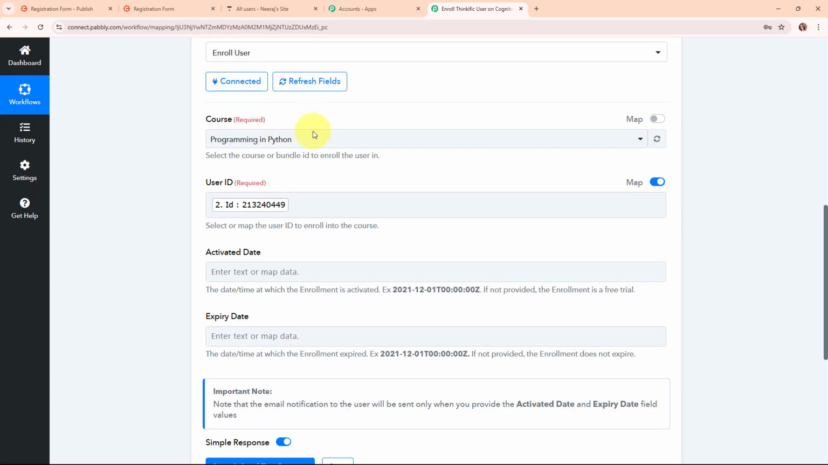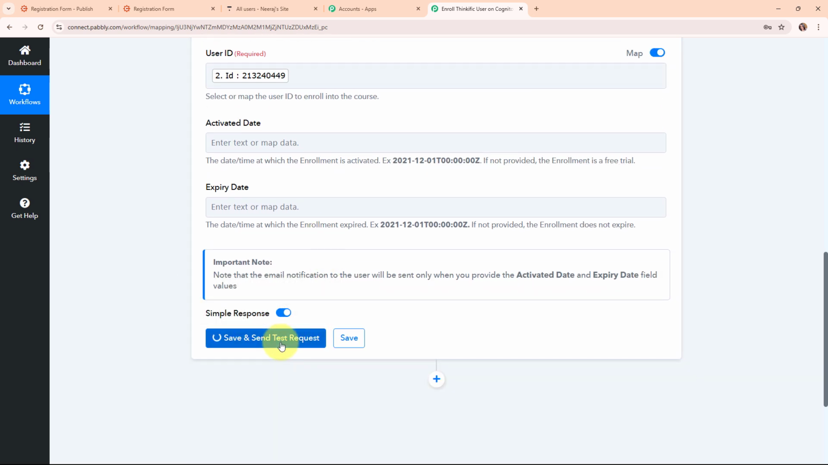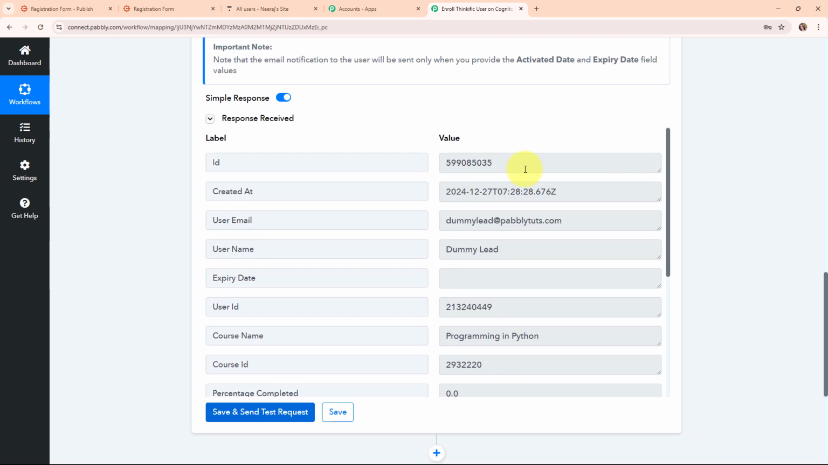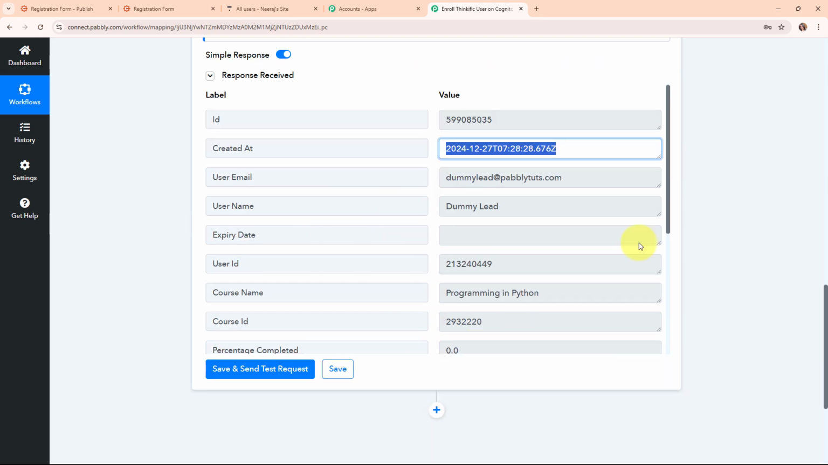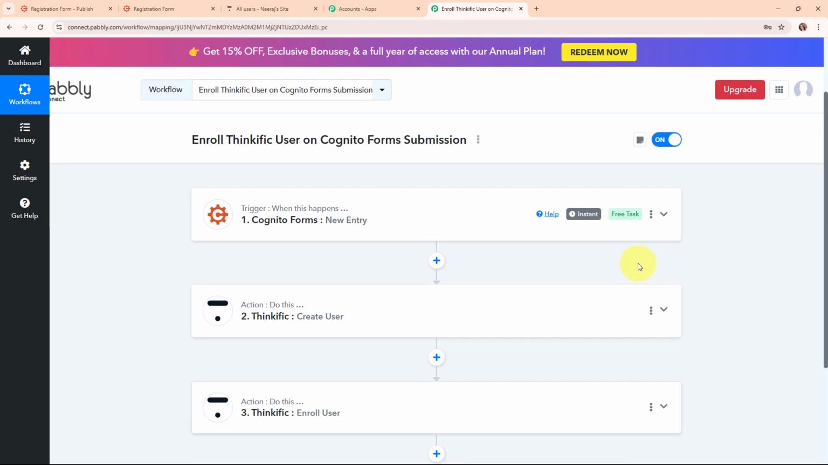And now, after selecting the course and entering the user ID, I'm going to click on the save and send test request given over here. And here you can see we have received a successful response where we have received the ID, created at date and time, and some other details. That means we have successfully enrolled a new user under our specific course in our Thinkific account.